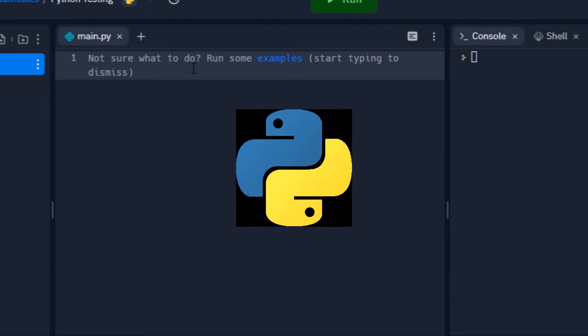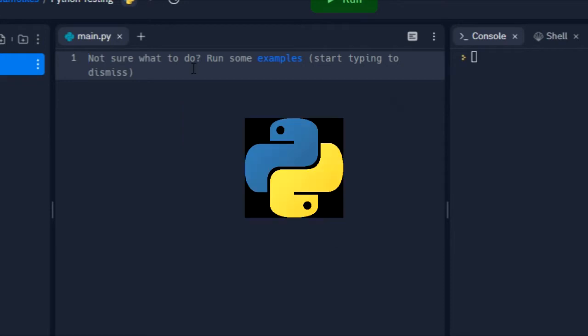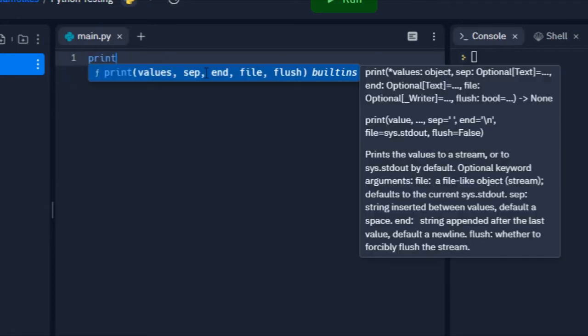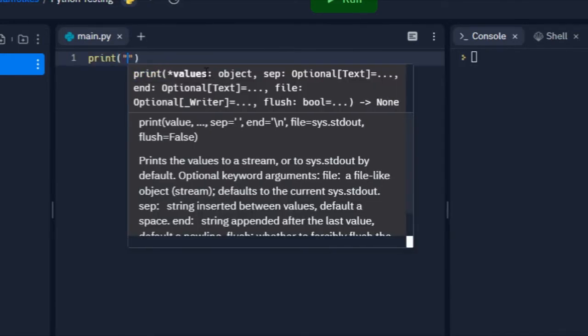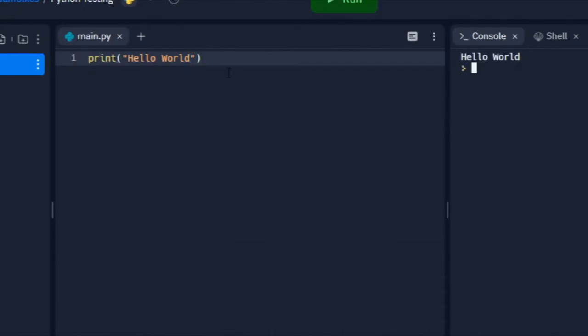So Python is a very popular programming language, mostly because of how simple and beginner friendly it is. So I'm going to teach you guys Python in under 5 minutes. In order to print something out on the screen, all you need to type in is print, parentheses, and then let's say a string like hello world. You run it, and then it prints out hello world right there.